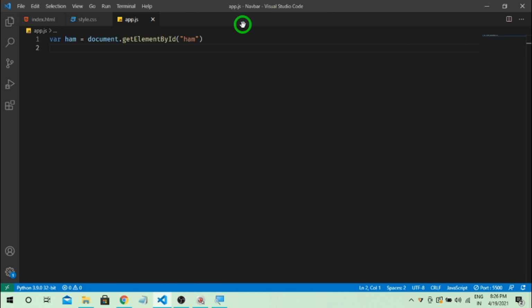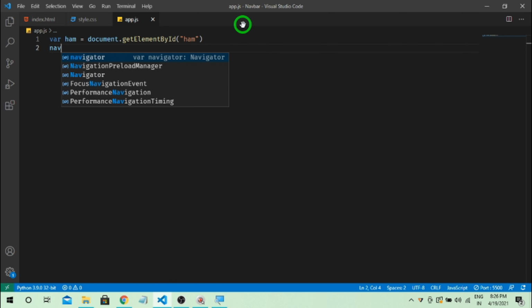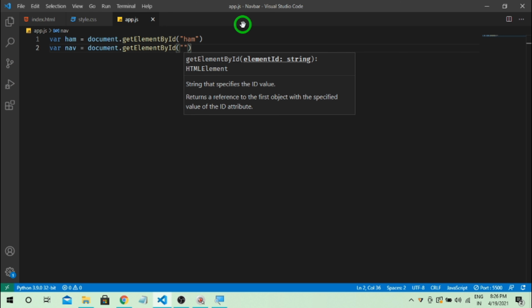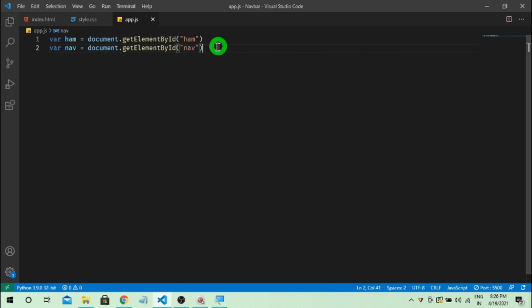Let's go ahead and select the next item as well. Oops, I'm doing something else. We have to select the nav. So let's do the same, document.getElementById, and inside the quotation marks, the ID of the item. So we have selected both of these in a variable.